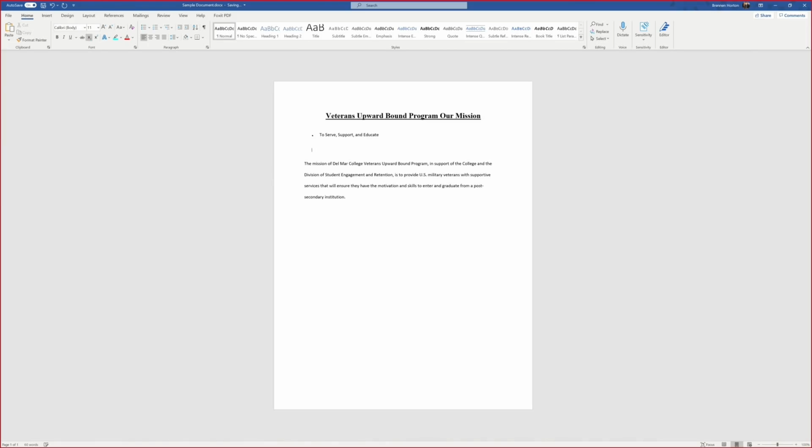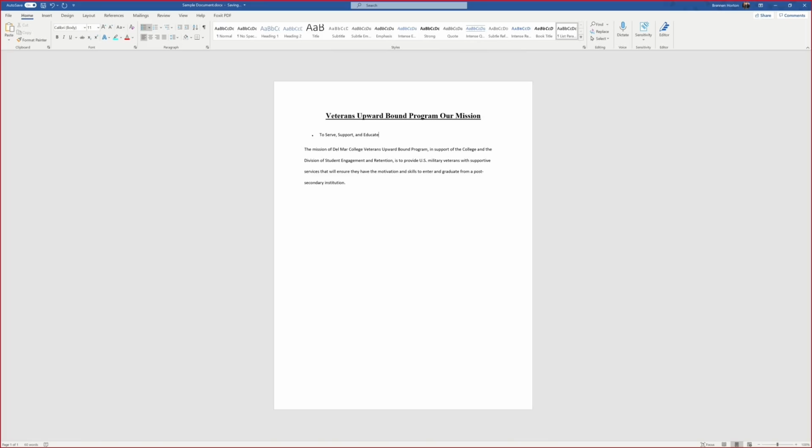So again, starting from my first bullet point, I press enter to make a new bullet point. If I want to tab in, I just press tab to move over. And that creates an indentation so that we can have a subsection. Okay? But maybe I don't want bullet points. Maybe I want numbers instead. And we can do that too.